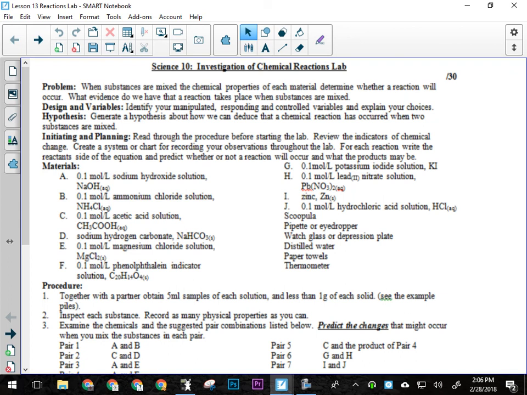Remember, we don't want to just identify our variables. We have to explain each one. Okay, so this is the manipulated variable because, this is the responding variable because, this is a controlled variable because, controlled variable because, controlled variable because. We're listing how many controlled variables? 3. Okay, so keep that in mind.